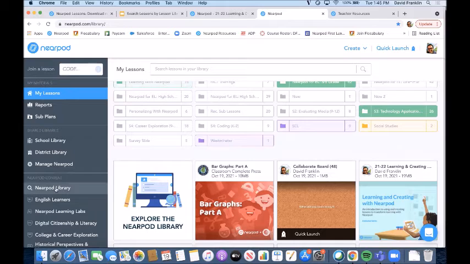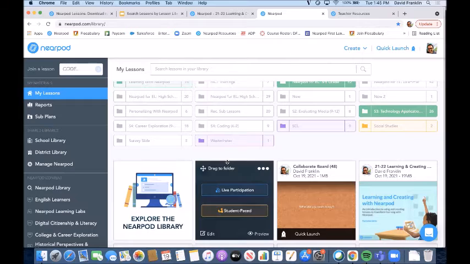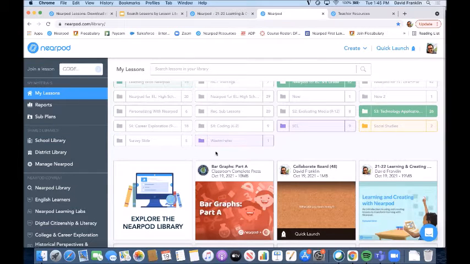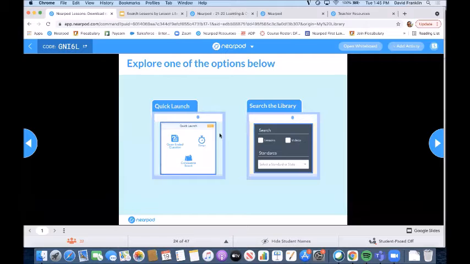So I went into my main Nearpod library. I looked for a lesson. I previewed that lesson, and then I downloaded it into my Nearpod library. And now it's showing right here. And every time you download one, again, always appears to the right of that Explore the Nearpod Library cube. And again, if you connected your notes, you're going to get kind of like a little cheat sheet on how to do that quick launch and how to search the library.